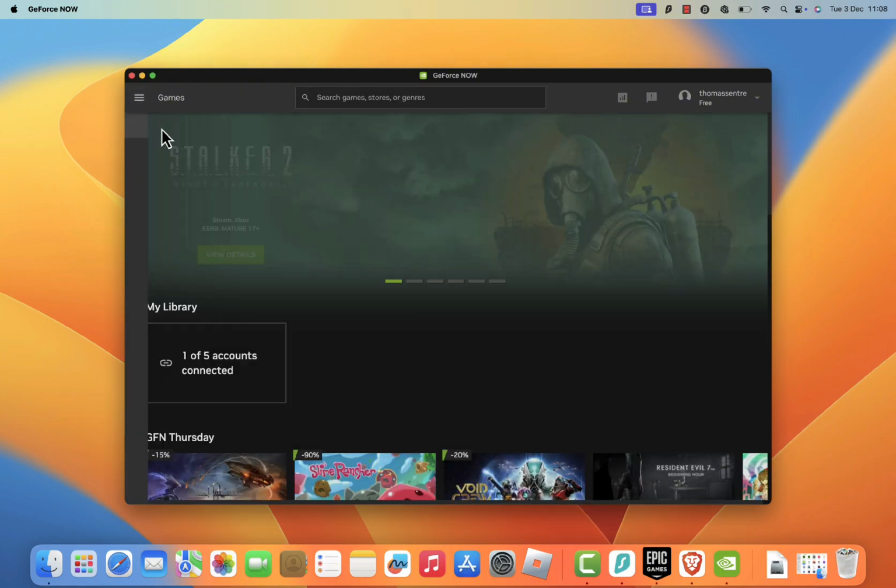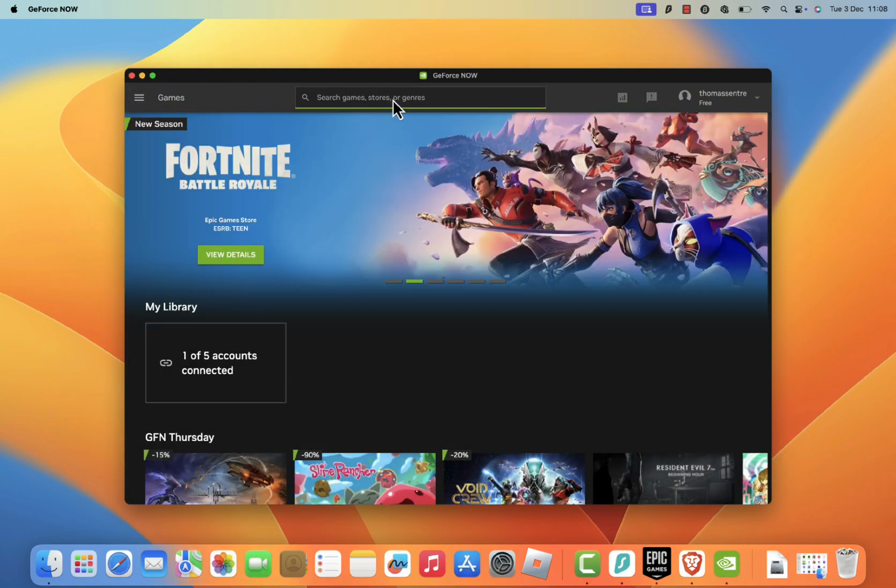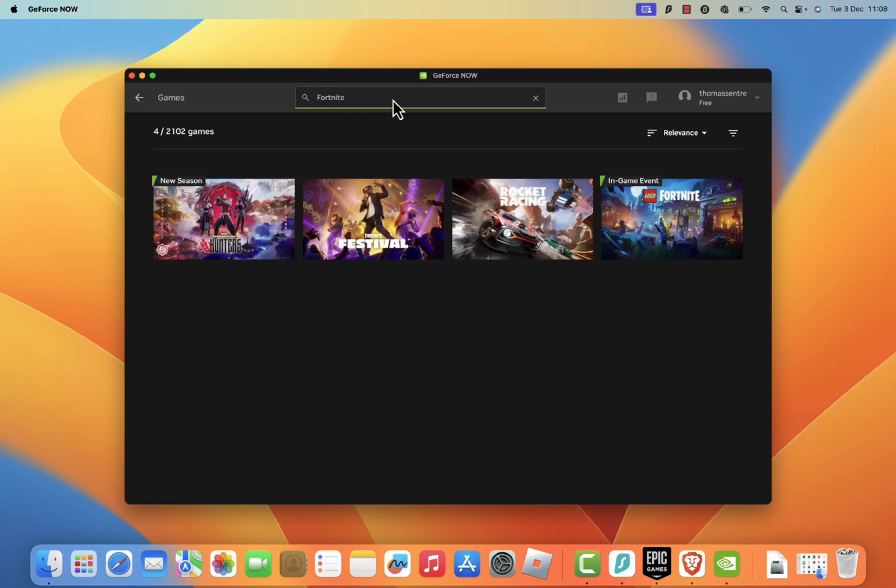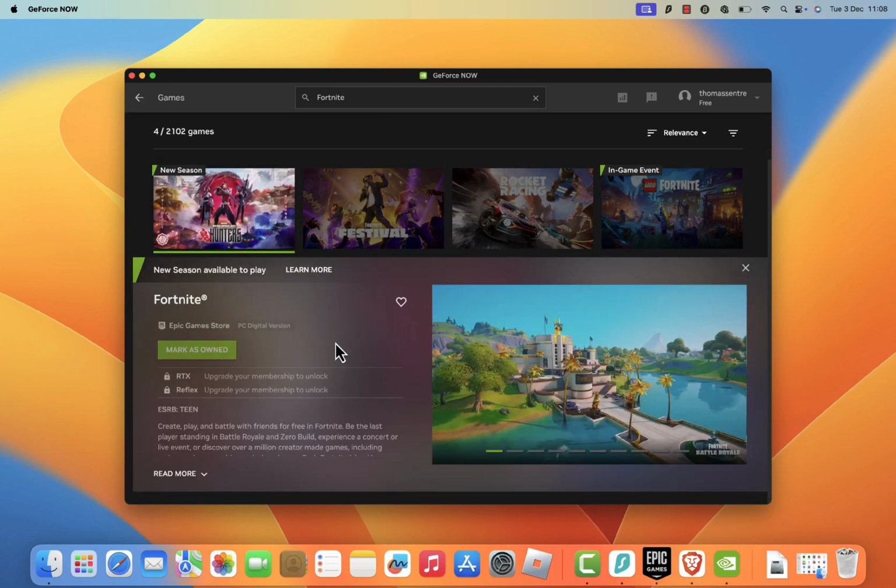To play Fortnite, go back to the homepage, use the search bar to type Fortnite, and select it from the results. Click Mark as Owned and confirm. After that, click the Play button.